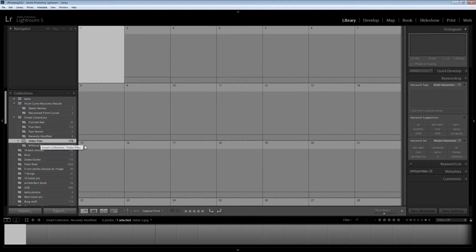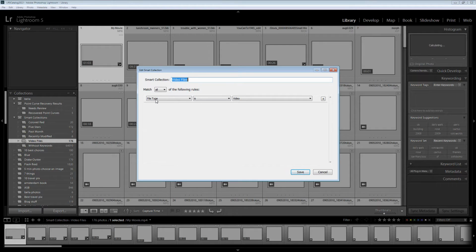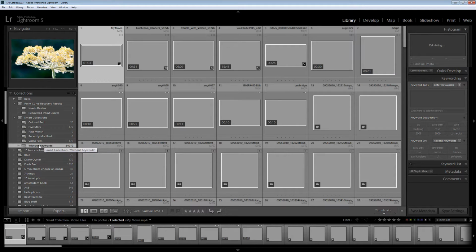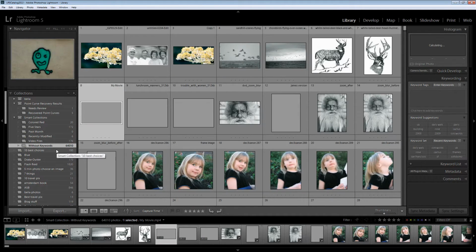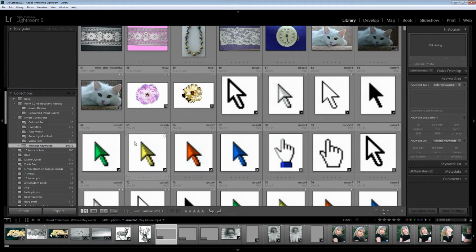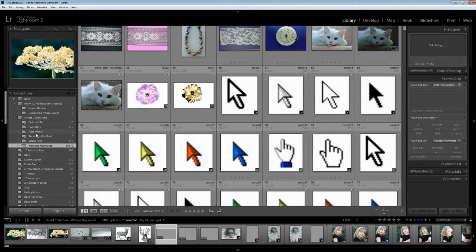And there's a collection called video files. So if you have video files anywhere in your catalog, files of the file type video, then they're going to appear in here. There's also a collection called Without Keywords, and that's a little bit embarrassing for me because I don't do a lot of keywording. As you can see, 64,000 of my images don't have keywords.